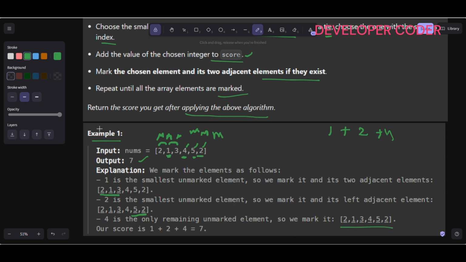Now how are we going to solve this problem? It's very simple, right? You can use a simple sorting process, or you can use a heap as well. So let's solve this problem using sorting.